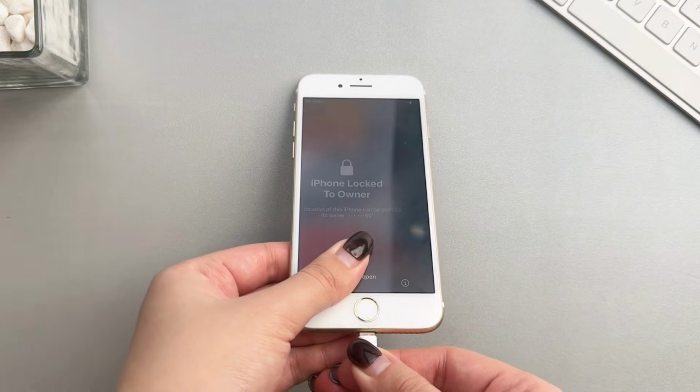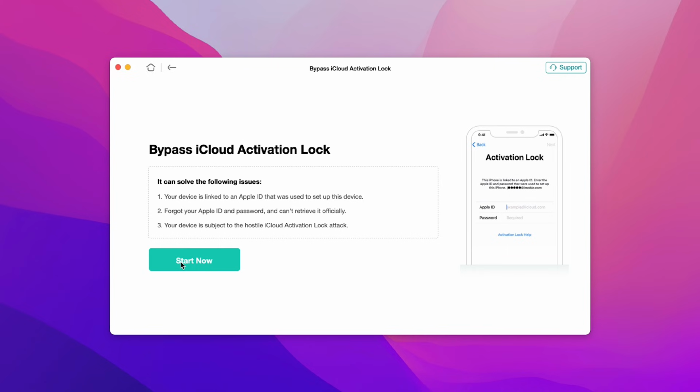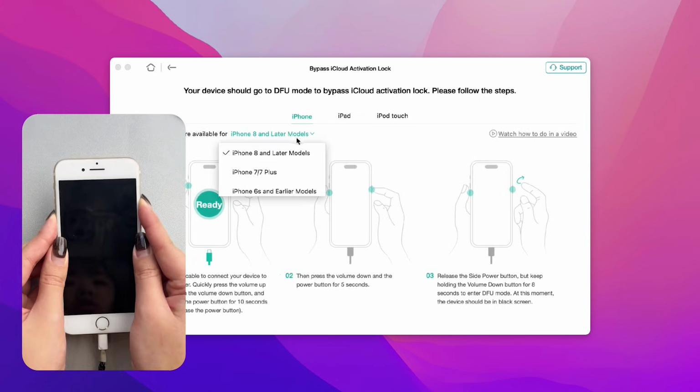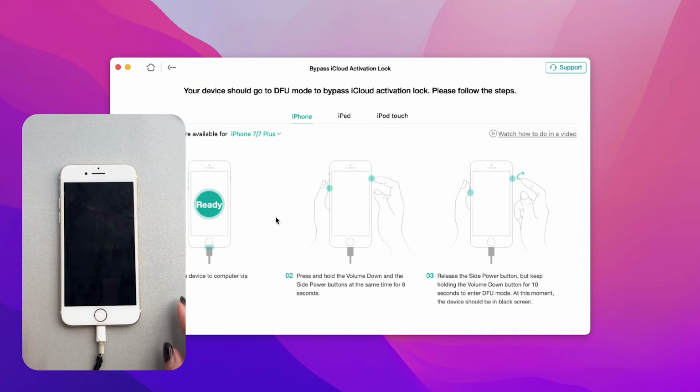Okay, first things first, I want to connect my phone to my PC via the cable and click on bypass iCloud activation lock, then click on start now. Here it will show all my phone details, and if all checks out, I just need to click on bypass now, and after that select my phone model and get my phone into DFU mode. Since mine is an iPhone 7, I just have to select the iPhone 7 model and follow the on-screen instructions to get my phone into DFU mode.